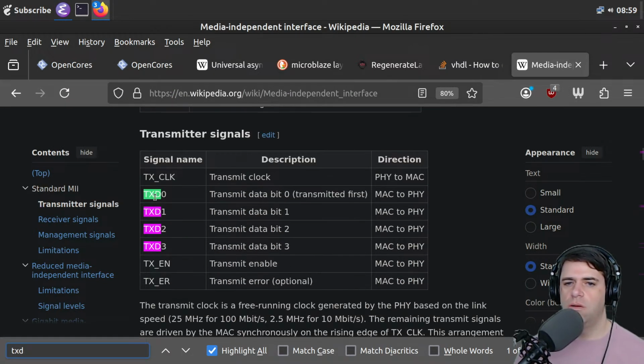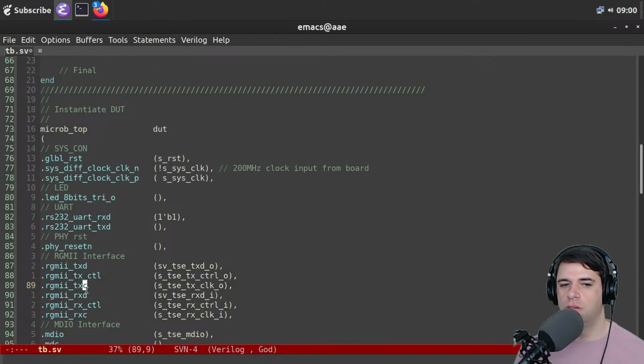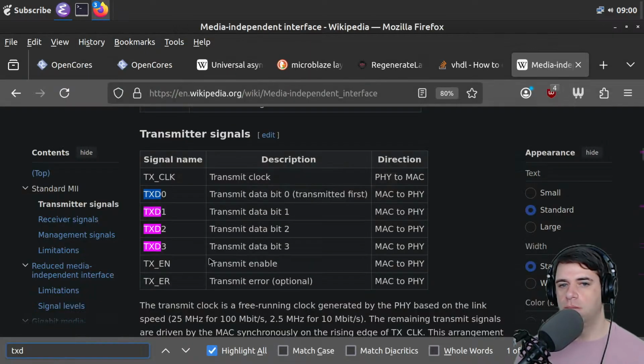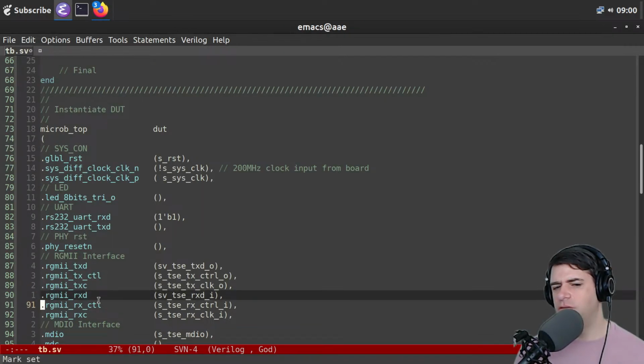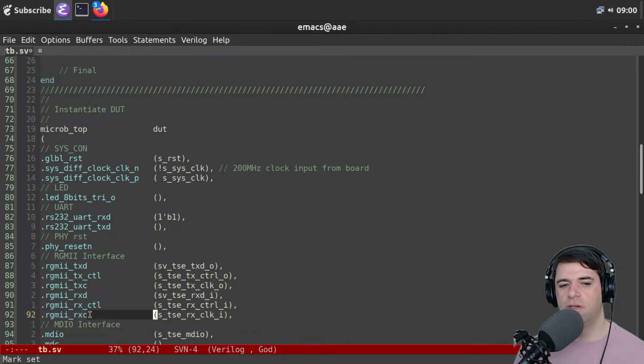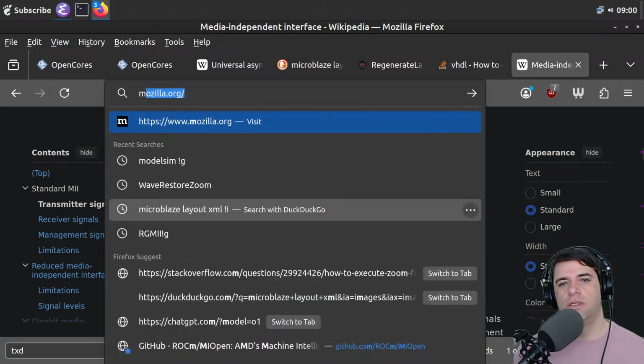Transmitter signal. I don't know. Transmit data, I guess. Transmit data, transmit control. Transmit, what is C? Clock? Clear? Receive data, maybe receive control and receive C. And then whatever MDIO is.